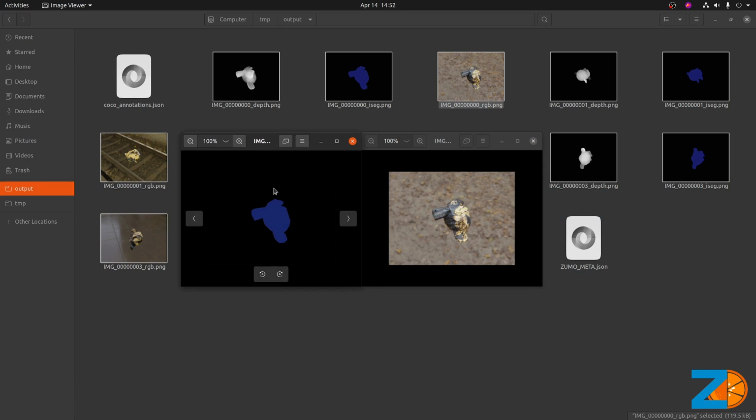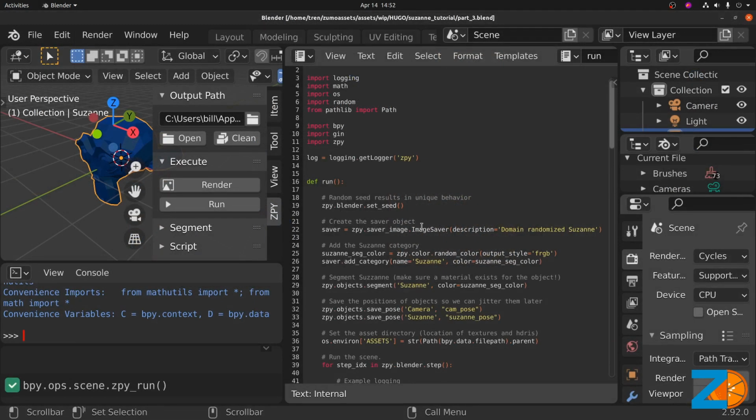Segmentation images are masked outlines of objects and items in an image. To add a segmentation image, you first need to create a category in the saver object.